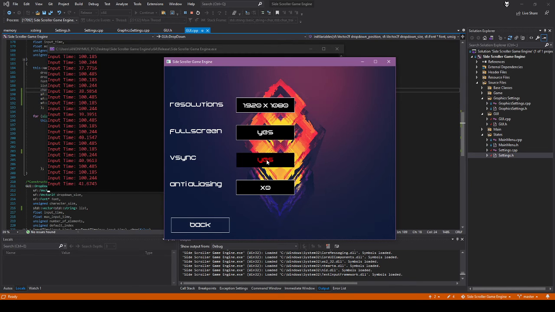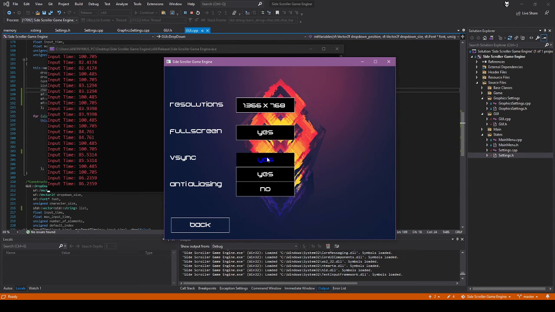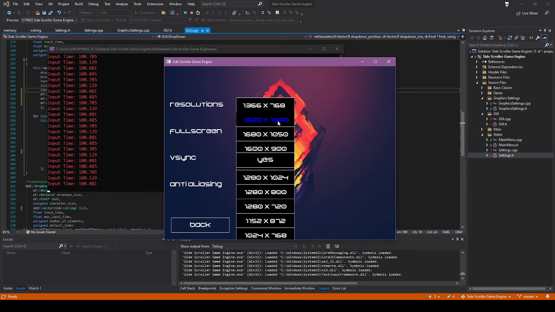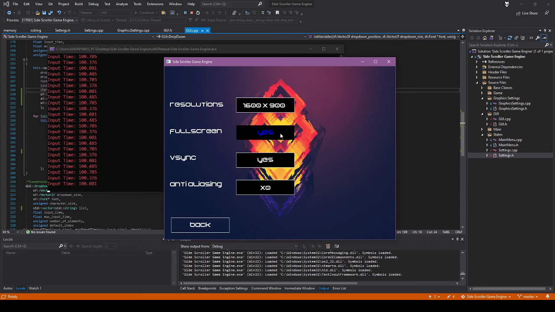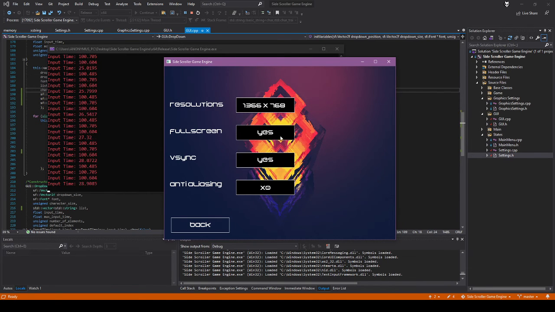All right, so you see the V-syncs going over. I don't know why this is getting through the resolution. It's kind of weird. Hover. Okay, but there you have it. We're getting close to making these drop downs.